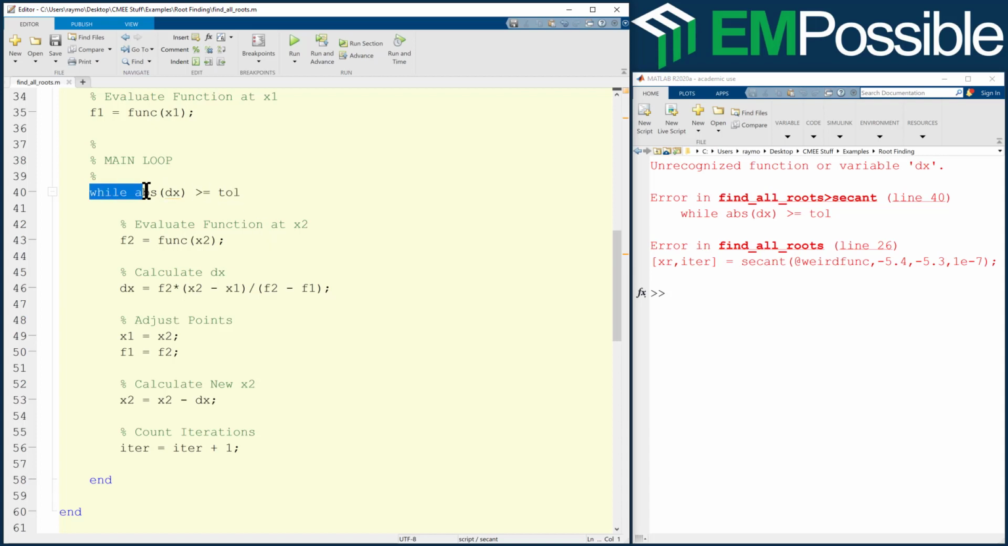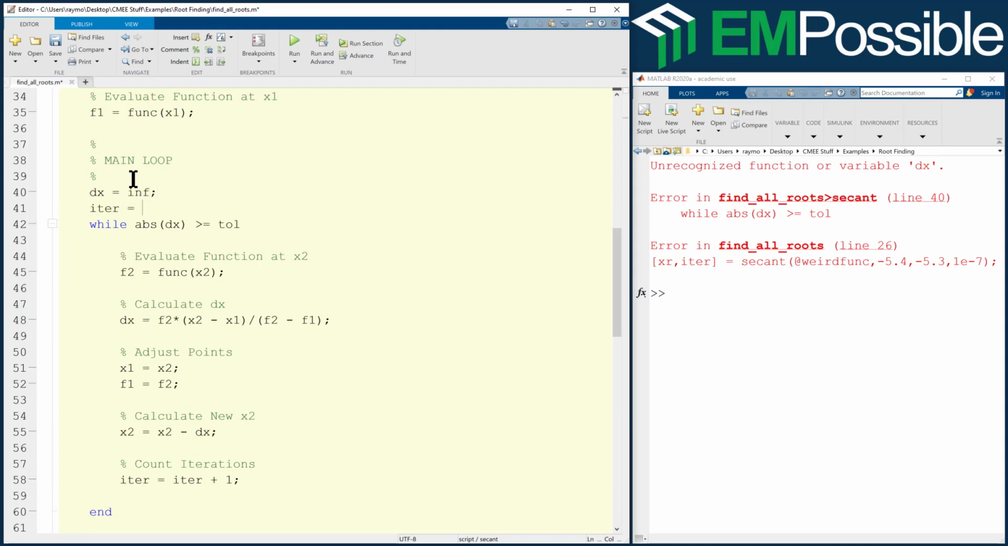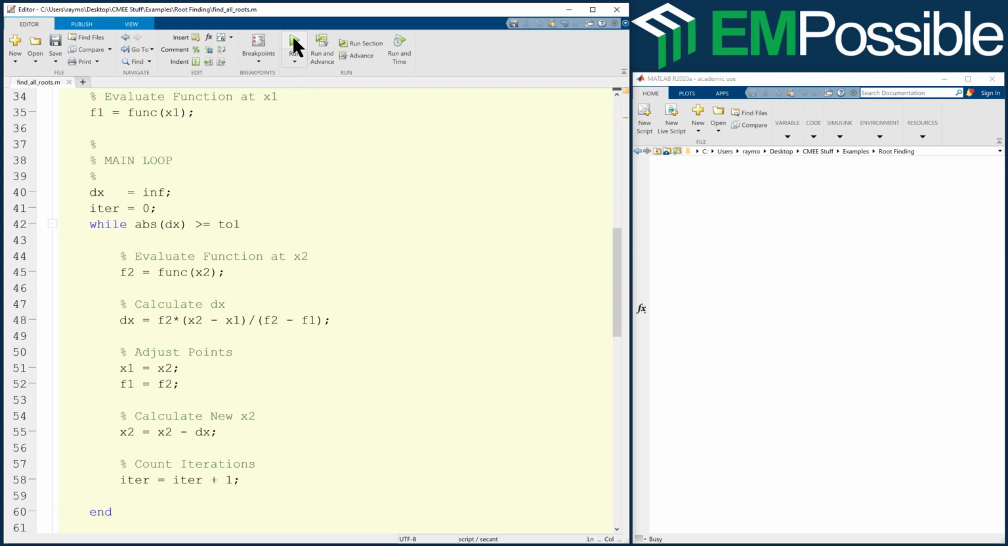So we have our while loop. It's checking what's happening with dx, but we have not created our dx yet. So dx, let's set it to infinity. So that's huge. It'll always enter the main loop. Oh, you know, we need to initialize our iterations too. Start those at 0. Okay, now let's run it.